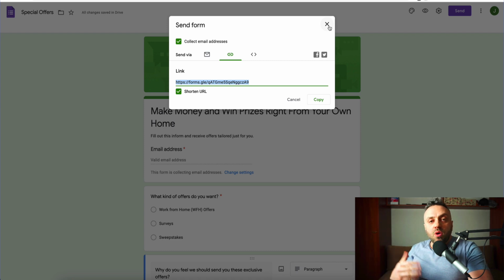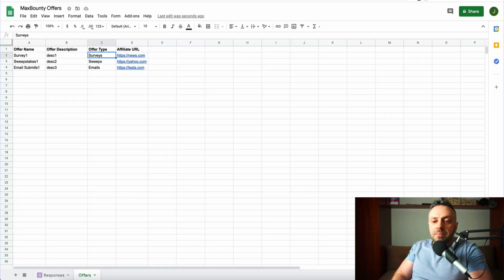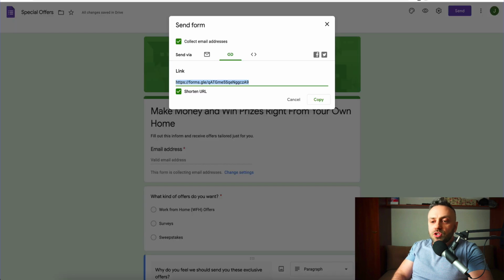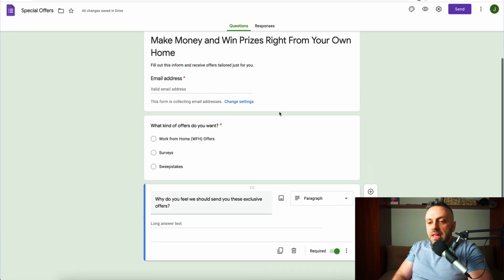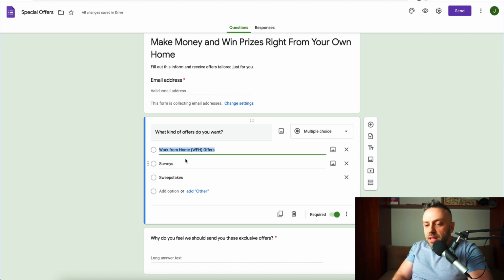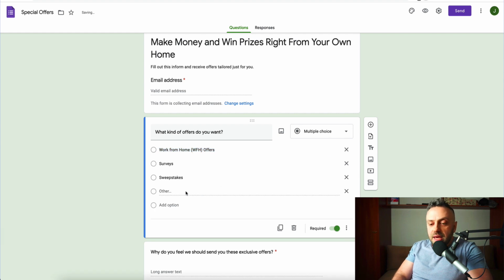And they can pick what they like. They can pick sweepstakes. They can pick sweeps. They could pick service. They could pick emails. And you can add more offers. And you can also, when you are creating the survey, click on here and add more options for them. So if you add more options, let's say you add e-commerce offers or dating offers. Let's say I add dating here. Let me show you how this works.